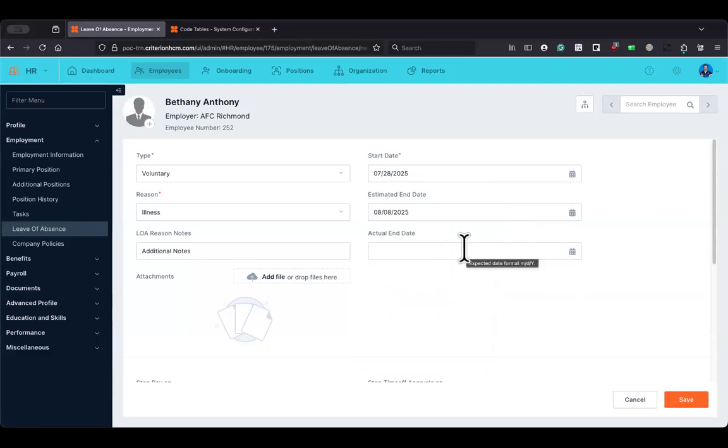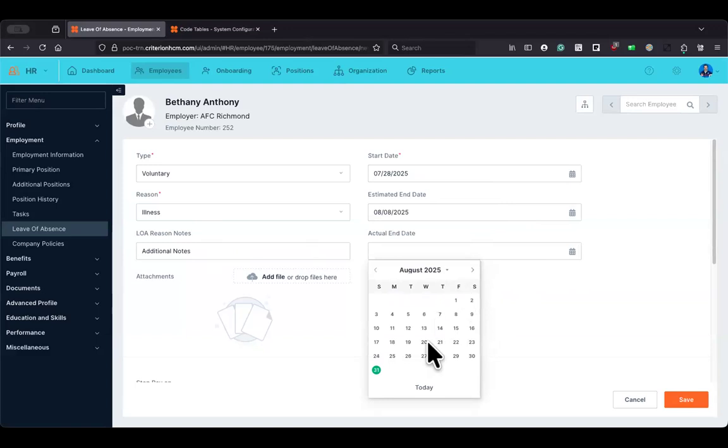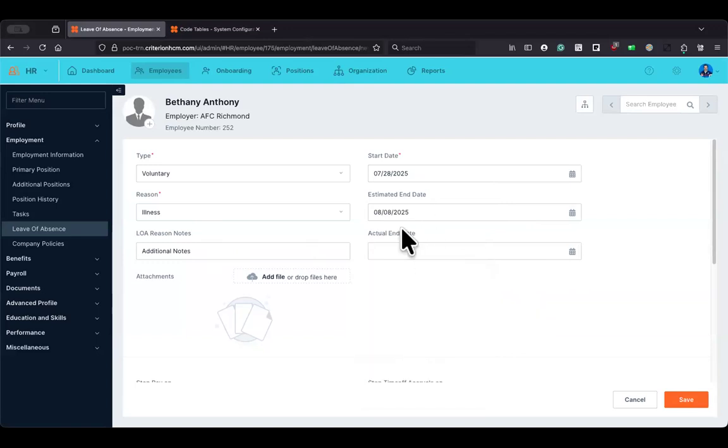Now, the actual end date might be different. Perhaps they have an illness and they didn't recover as quickly as they thought, and this is going to be the 15th or some other day. The leave of absence will then calculate based off of the entire date here with the actual end date. And this can be used for notifications, though.